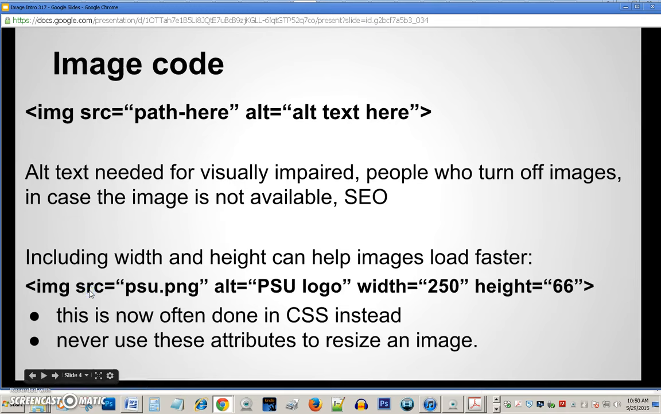Okay, how do we use an image? Well, you've already used them a number of times. IMG, SRC. SRC means source. It doesn't just mean the file name, it means the file name and the path, relative paths. You should know about those now. And alt text. Remember what alt text is for? It's for the visually impaired, people who turn off images, or in case the image is not available. They at least get the alt text. And it's for search engine optimization, SEO.